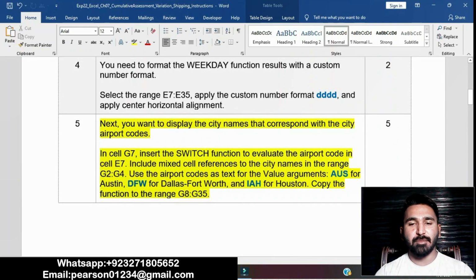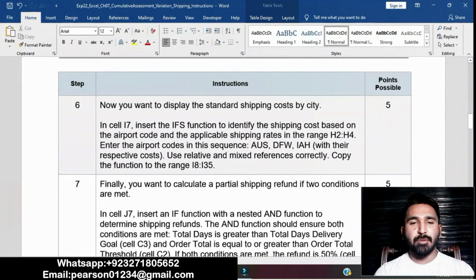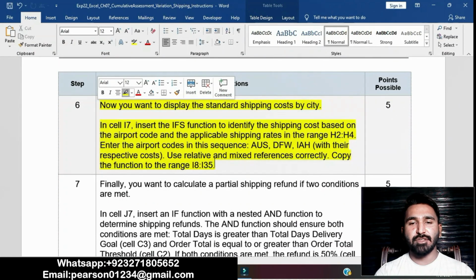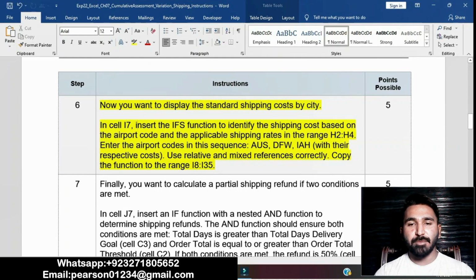Next step is step number 6. I have done 5 steps of this assignment. Now moving on to step number 6. Step number 6 is that in cell I7, insert the IFS function to identify the shipping cost based on the airport code and applicable shipping rates in the range I2 to I4. Enter the airport codes in the sequence AUS, DFW, IAH with their respective costs. Use relative and mixed references correctly. Copy the function to range I7 to I35. Basically, in this step we will have to use the IFS function in cell I7 to identify shipping costs based on the airport code and the applicable shipping rates.